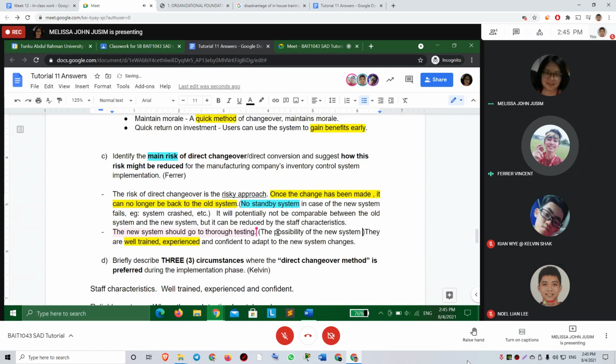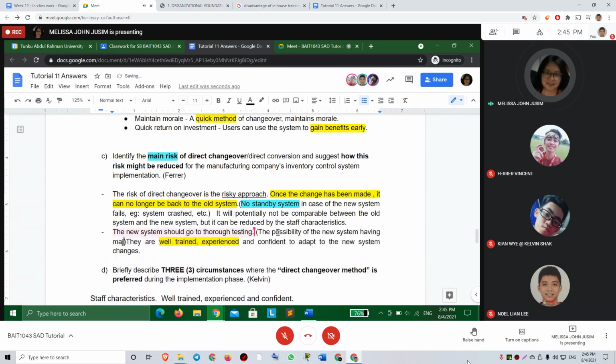Yeah, major failure. Having major failure will be greatly reduced. Oh yeah, because they ask how it can be reduced. Okay, the possibility of the new system having major failure.